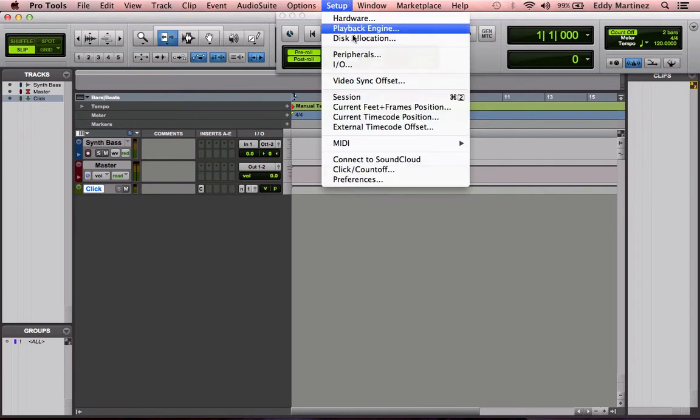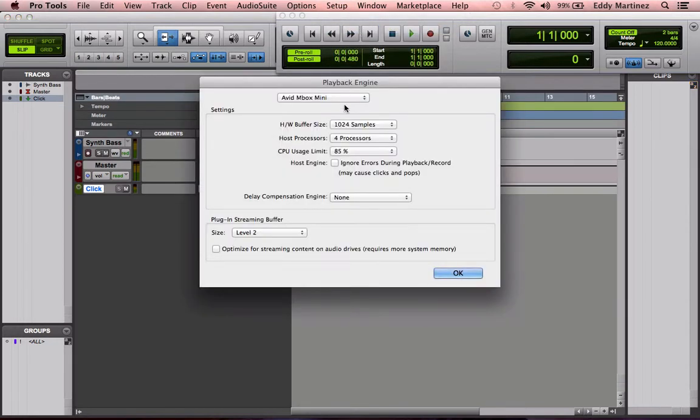It's right here. Boom, Setup. And I'm going to go to where it says Playback Engine, and I'm just going to make sure that my Mbox Mini is, in fact, selected. So here it is, Avid Mbox Mini. It is selected. Now, if yours isn't selected, just go over to this menu and select Avid Mbox Mini.